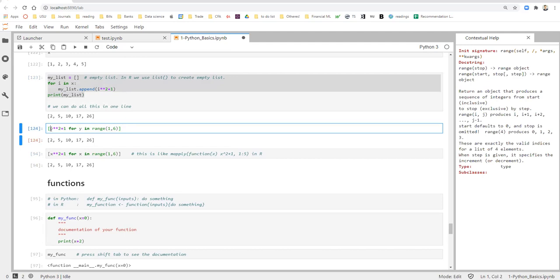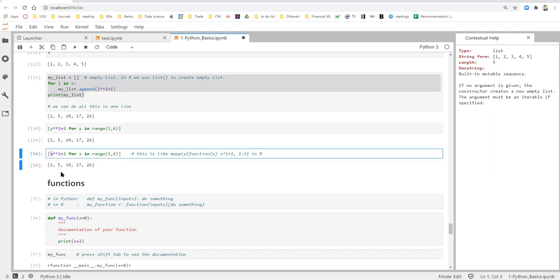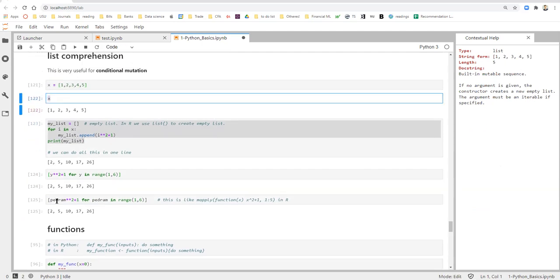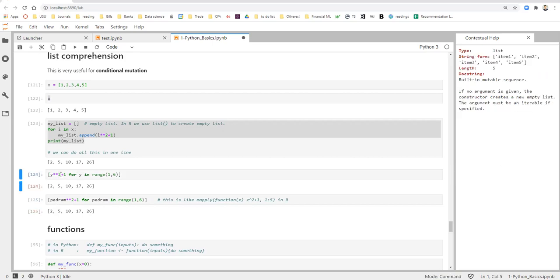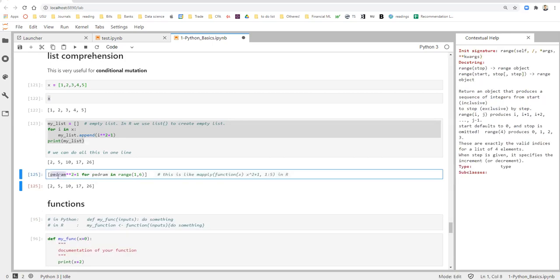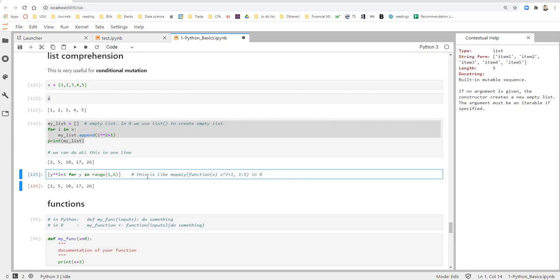And guys, remember, this is just a name. It can be anything, even nonsense or something strange. I can call it pedram. Just do pedram to the power of 2 plus 1, for pedram in this range. So I get the same answer. Don't be confused that this is X and this must be X. No, maybe I should have used another. So in the final version, I'm going to put y instead of the X. So, okay, let's drop this one. Let's call it y.